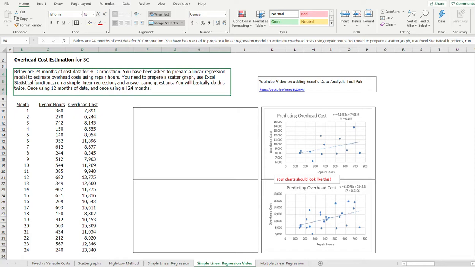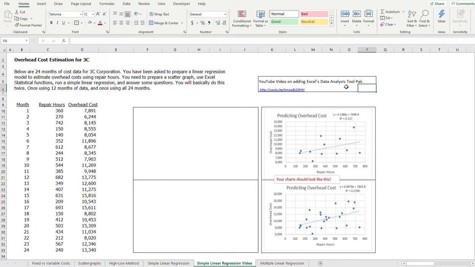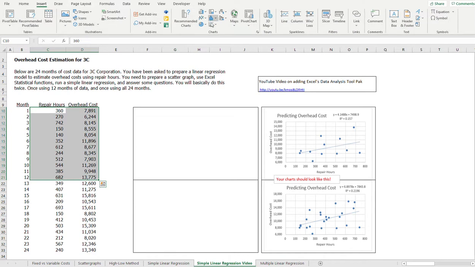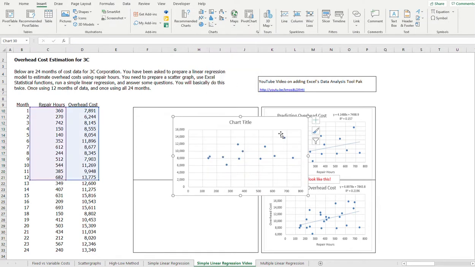You may need to add in the Excel statistical analysis data pack to get to the regression tools. There's a link over here on how to do that. So first thing we're going to do is prepare our scatter graph. We're going to select the first 12 months of data, the repair hours and the overhead costs. Highlight it, come up to Insert, Chart, and a scatter graph.